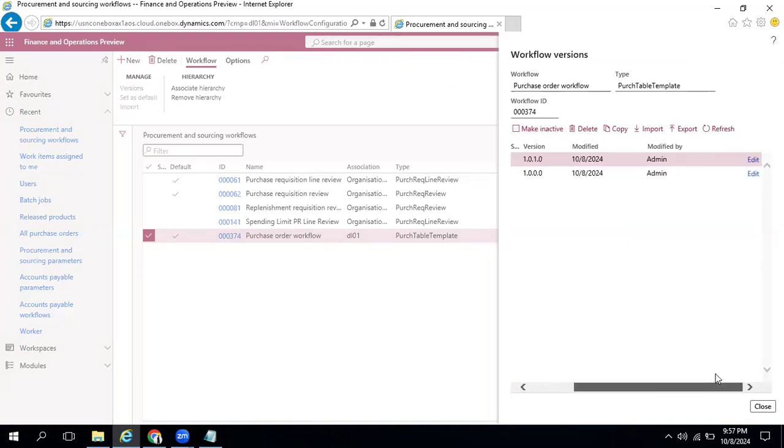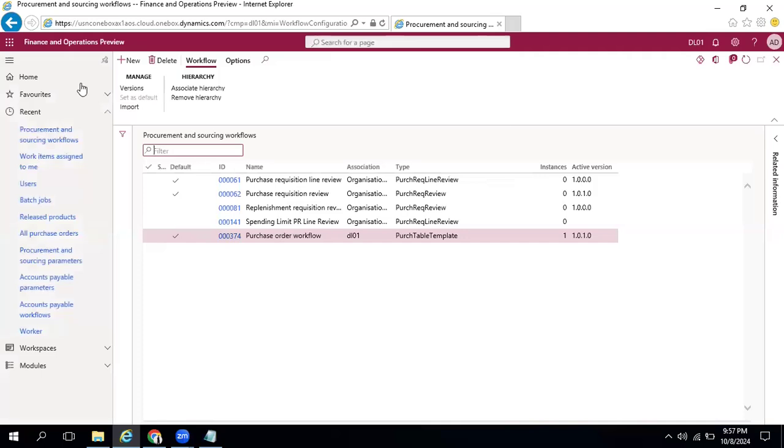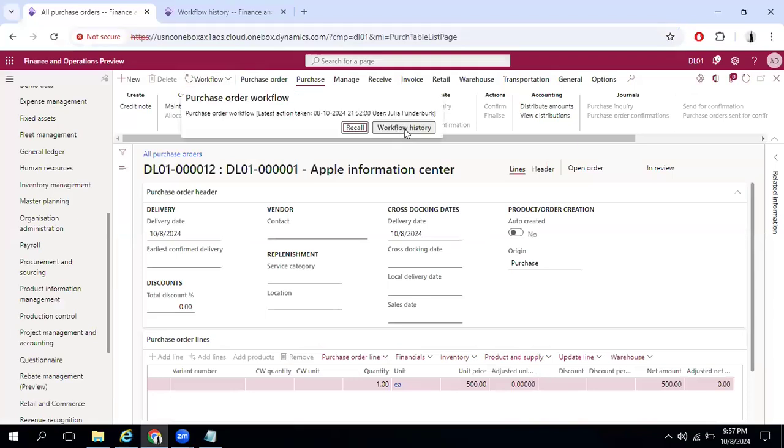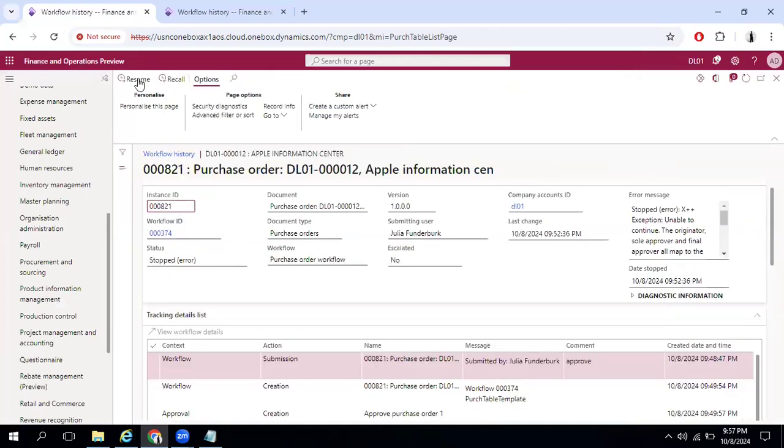Let me check. So I have activated it, believing that 1.0.1.0 is the latest one. So I will close it. And what I will do now, I will go again to my purchase order. We will go to the purchase order level. We will go for the workflow history. And what we need to do is we will click on the resume button now.